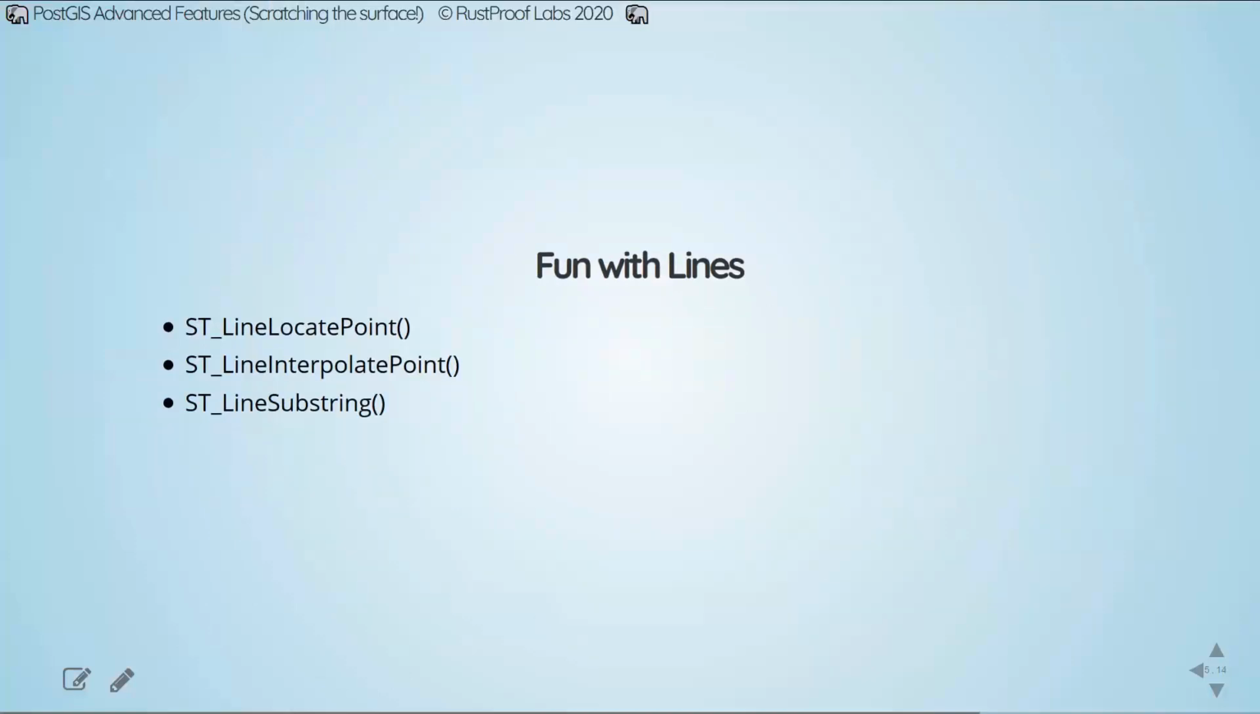So when we're dealing with routing, which we're going to spend a good amount of time talking about, you're going to work with a lot of line data. And lines have a number of complexities with them, especially when you have really long lines and you're trying to find a point in the middle.